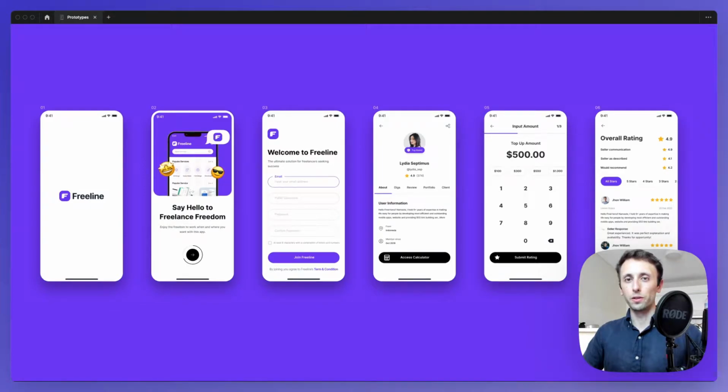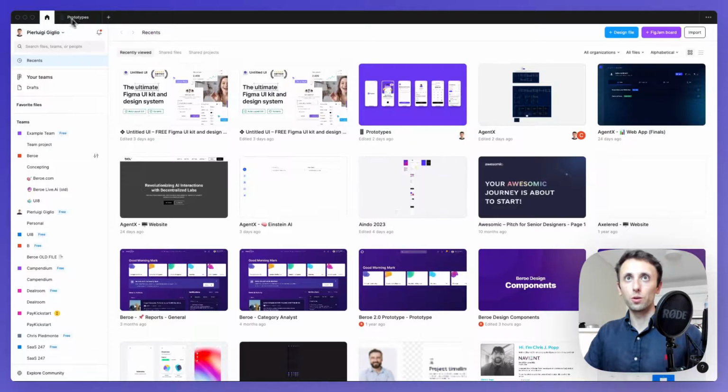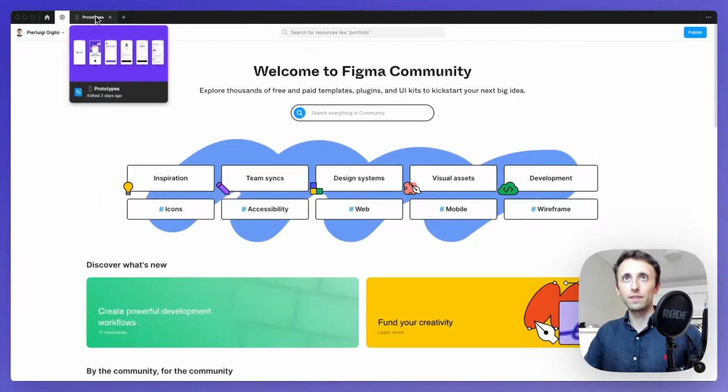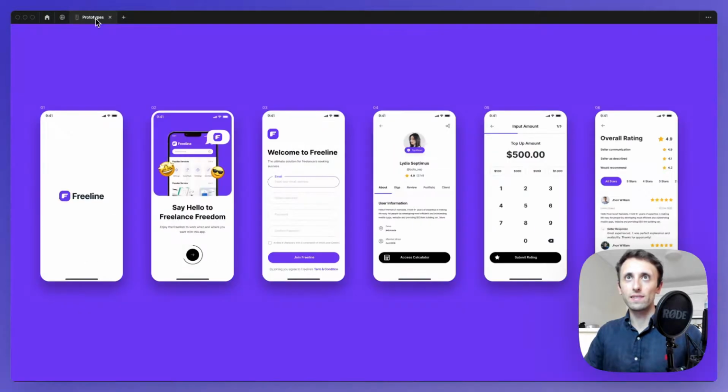In this video, we're going to learn how to use prototypes in Figma. So the very first thing that we're going to do is select an iOS UI kit, which we can easily find also on the community panel. And after that, we can simply select iOS.